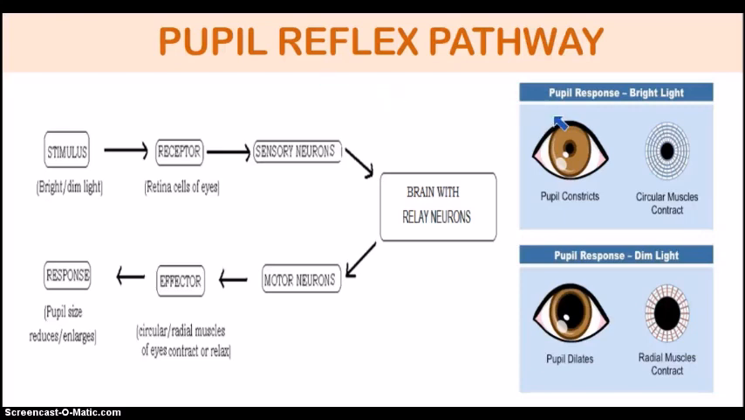Now before actually looking at the reflex pathway, let's look at what happens in the actual response. So first of all, when the eye is exposed to bright light, the pupil is going to constrict. And the iris that surrounds the pupil is what is controlling the opening of the pupil. The iris is made up of two different muscles: circular muscles and radial muscles. When the pupil is constricting, getting smaller, the circular muscles are contracting, making the pupil smaller, and the radial muscles will be doing the opposite, relaxing. So remember, when one muscle contracts, the other muscle will relax.